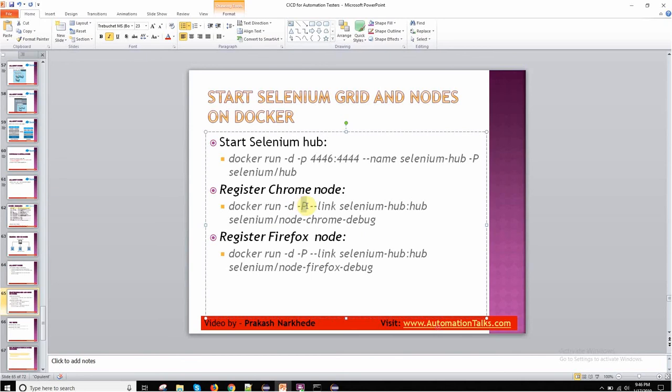This -P, capital P, is to expose a separate port so that I can use that port to access the container, to view it via VNC viewer. I'll show you how we can do that. And I want to link Selenium hub, which is the hub, with the Selenium node. I have just copied the command.